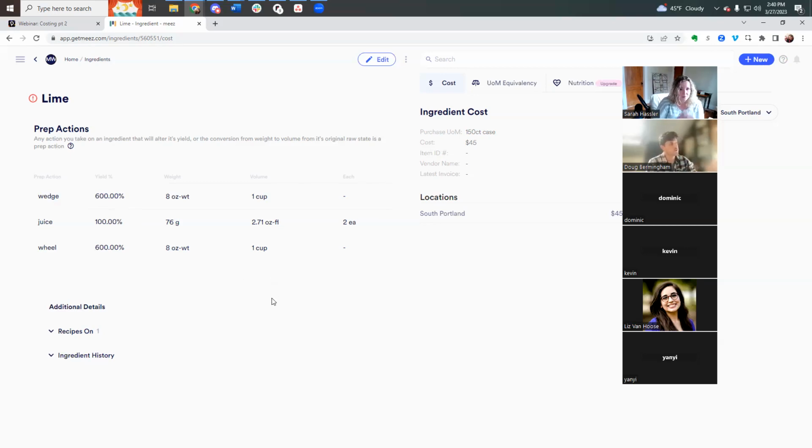You'll notice the juice is 100% yield because we're assuming you're going to just juice the whole lime. It's not going to have any use after that. You're using the whole thing. But in the case of lime juice, the really important thing is that we now have a custom equivalency set. So this is really the second reason why we use prep actions. So if you want to go to slide 8, please.